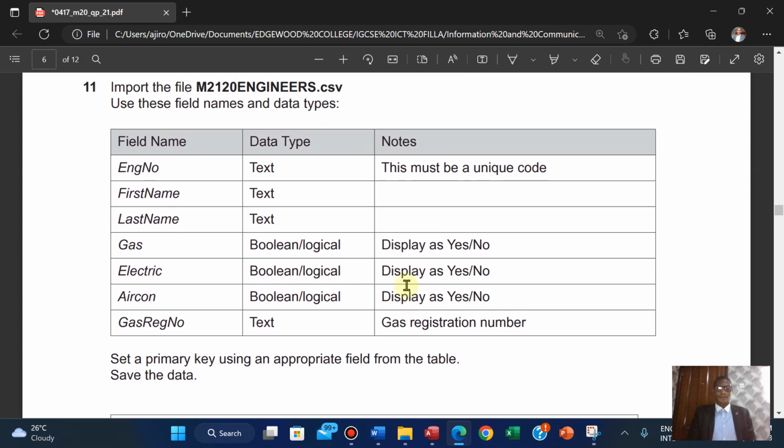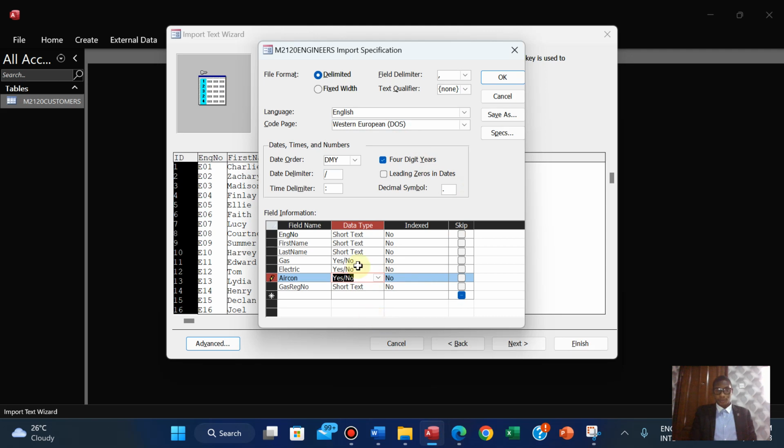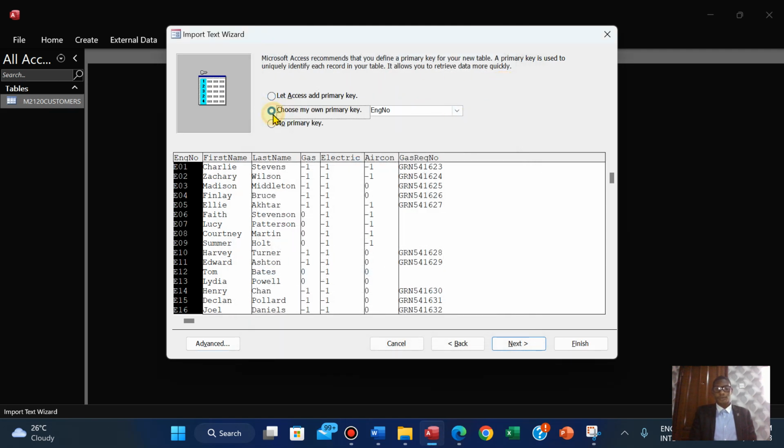set a primary key using an existing field from the table. Obviously, in past years, they have been telling you what primary key to set. Now they want you to think and see what you can do. A primary key uniquely identifies a record. So when you see the words this must be a unique code, it means that this has to be the primary key. Okay, so I'm going to choose my primary key, which is the engineer number.